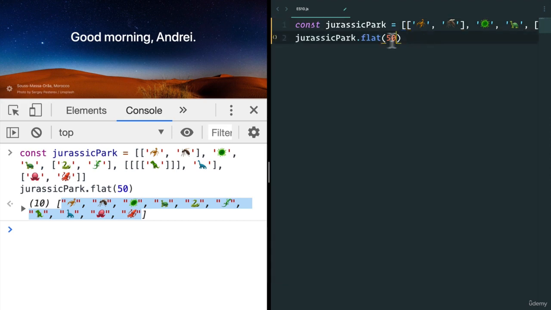Now, in the exercise after this video, I'm going to show you a cool little trick of making sure that we can flatten to the utmost level. But that's for the exercise.